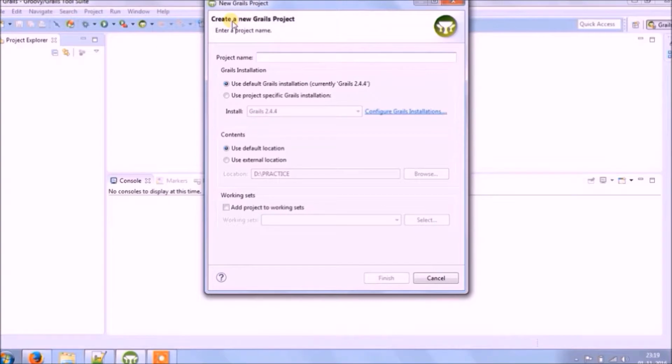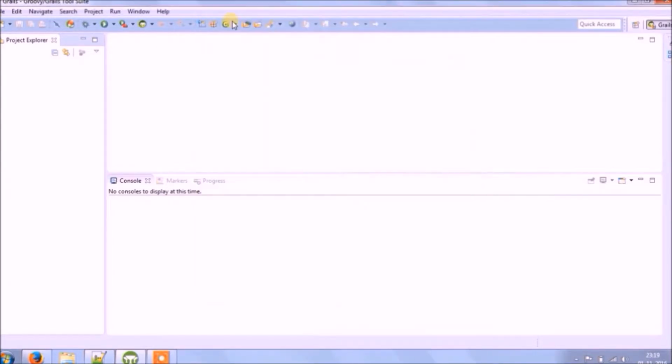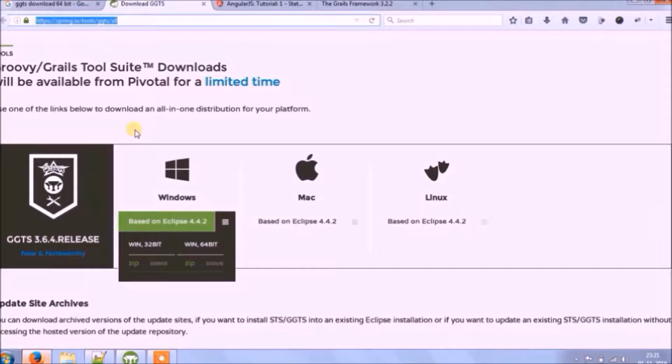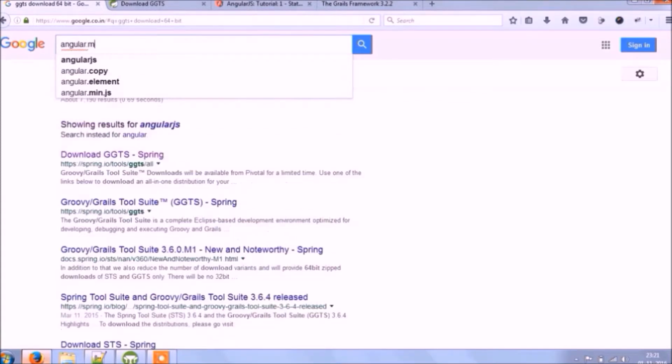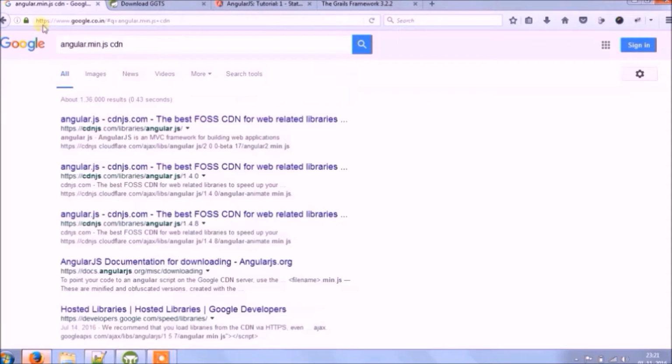To make it simple, let's give the project name like Grails with Angular. Click on finish. See, project creation started. By the time, let's look for the required AngularJS CDN link. So first is Angular Min.js. Open first link.